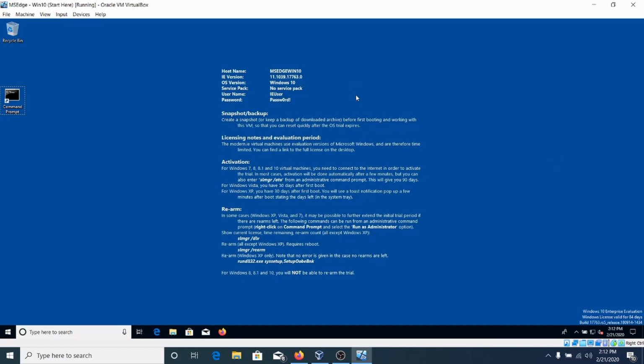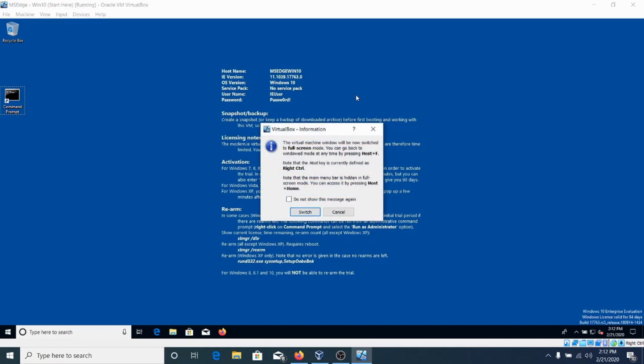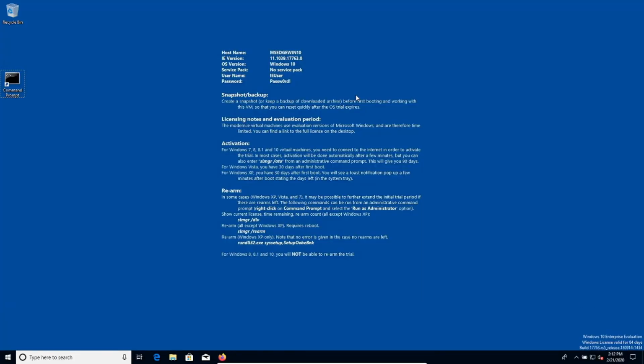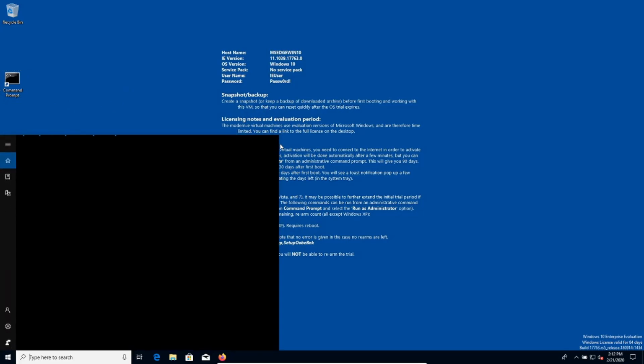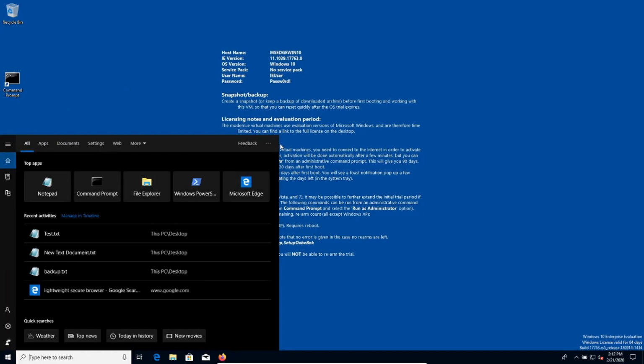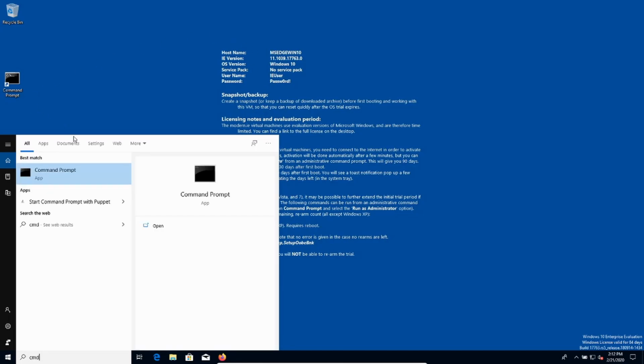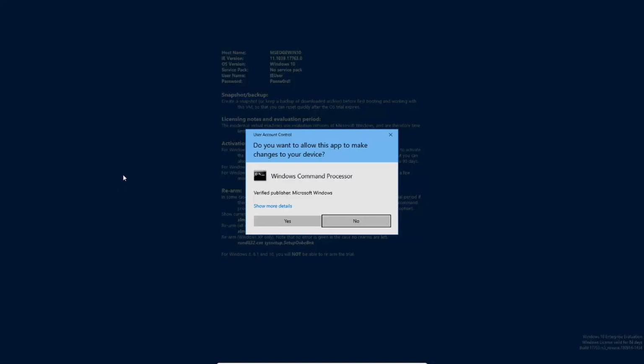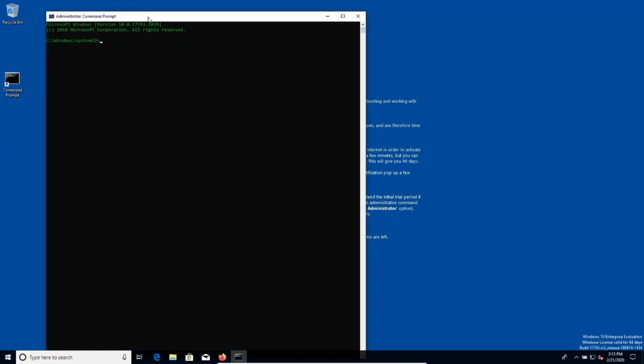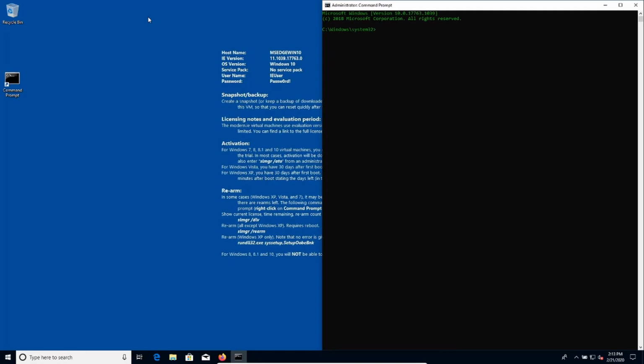So let's get started. Let me full screen this. All right, first thing we want to do is we want to open command prompt. It's right here on my desktop, but I'm going to show you guys how to get to it. So you go to your start menu, type in CMD, Charlie Mike Delta, and then you right click, run as administrator. There's also the run as administrator setting right here. Doesn't matter which one you click, they both do it. Click yes. And there it is.